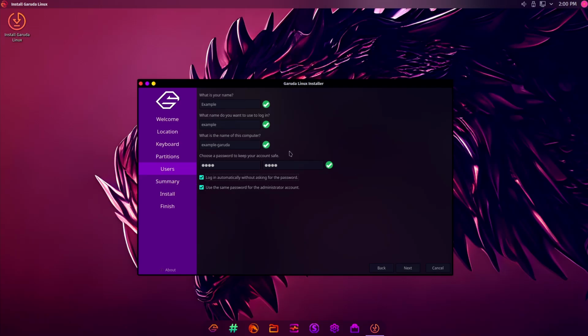So every Linux distribution comes with what's called the root account. This would be the Windows equivalent of the administrator account that comes with Windows. And the root account has access to everything. It's the administrator account. So if you uncheck that, you can make a separate password for the administrator account, or you can just use the same password. I don't really care, so I'm just going to use the same password.